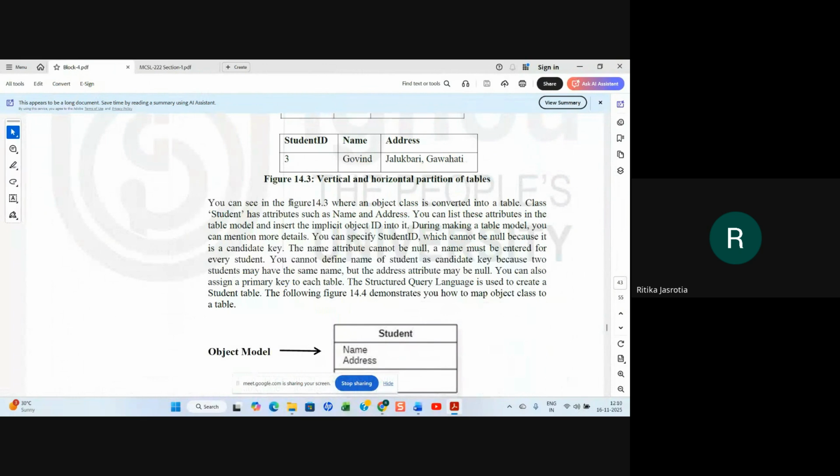So you can see in the figure where an object class is converted into a table, class student has attributes such as name and address. You can list these attributes in the table model and insert the implicit object ID into it. So student was the class, and name and address were the attributes. Here we have implicitly added the ID, student ID, in the table, and name and address are the attributes here. So that is made into a table.